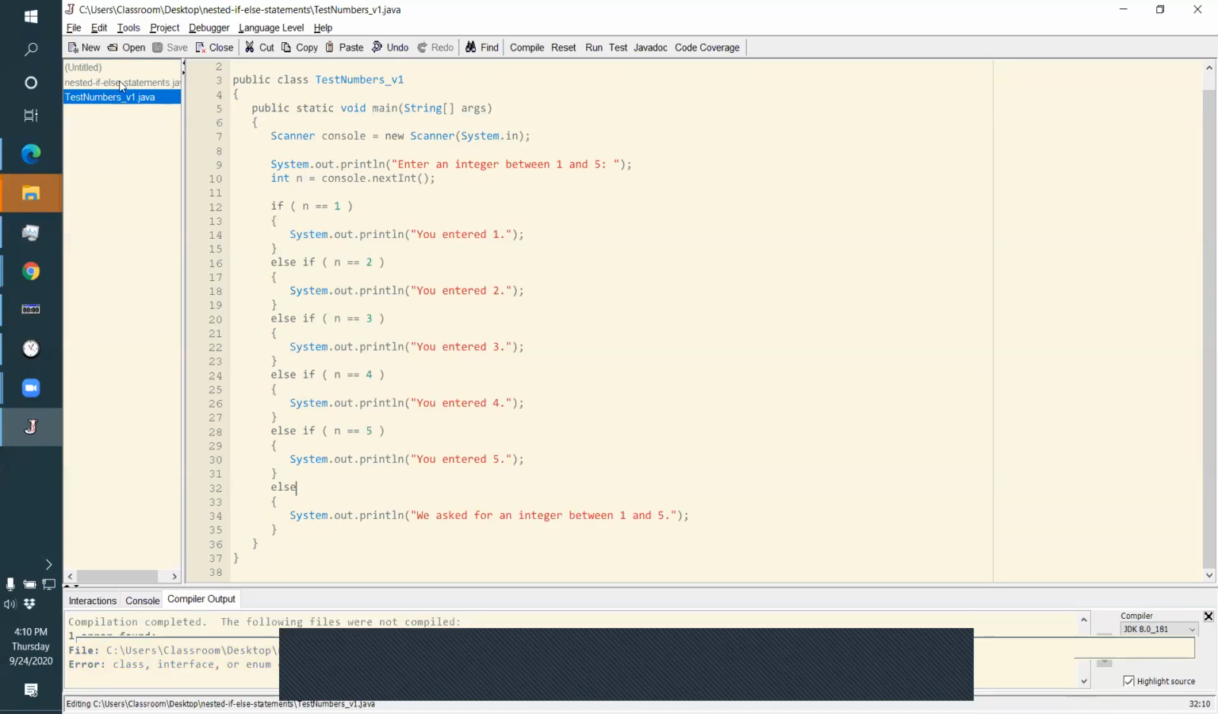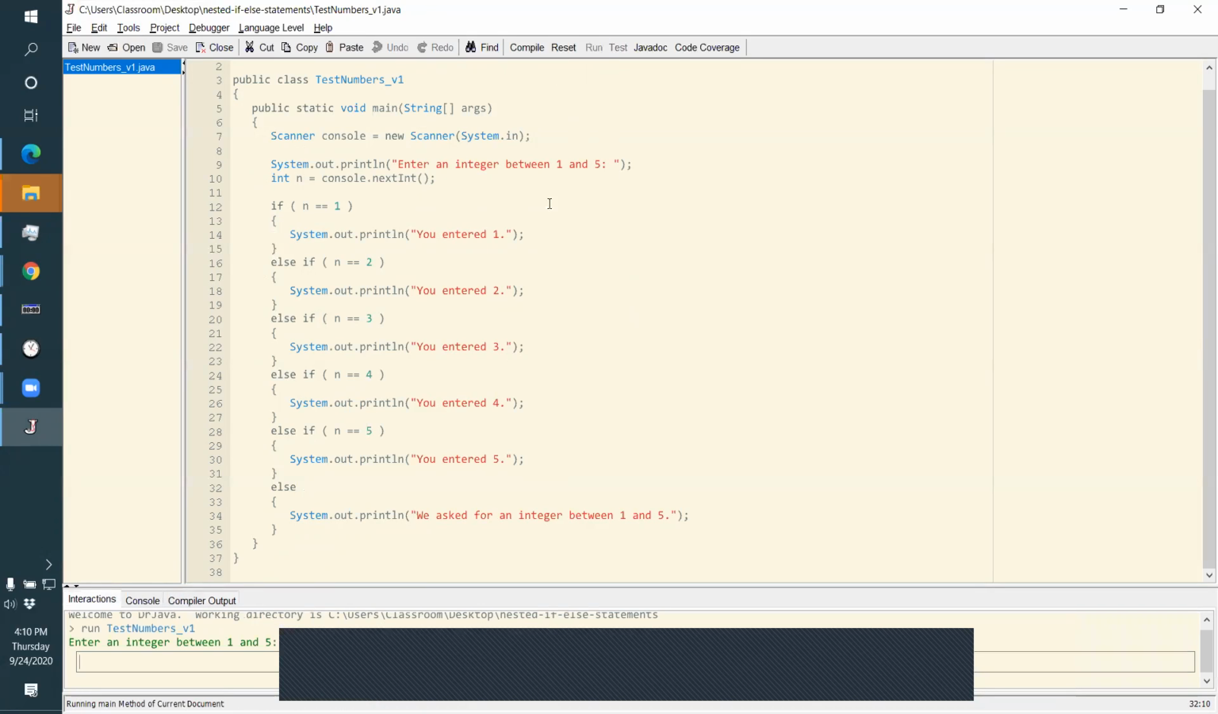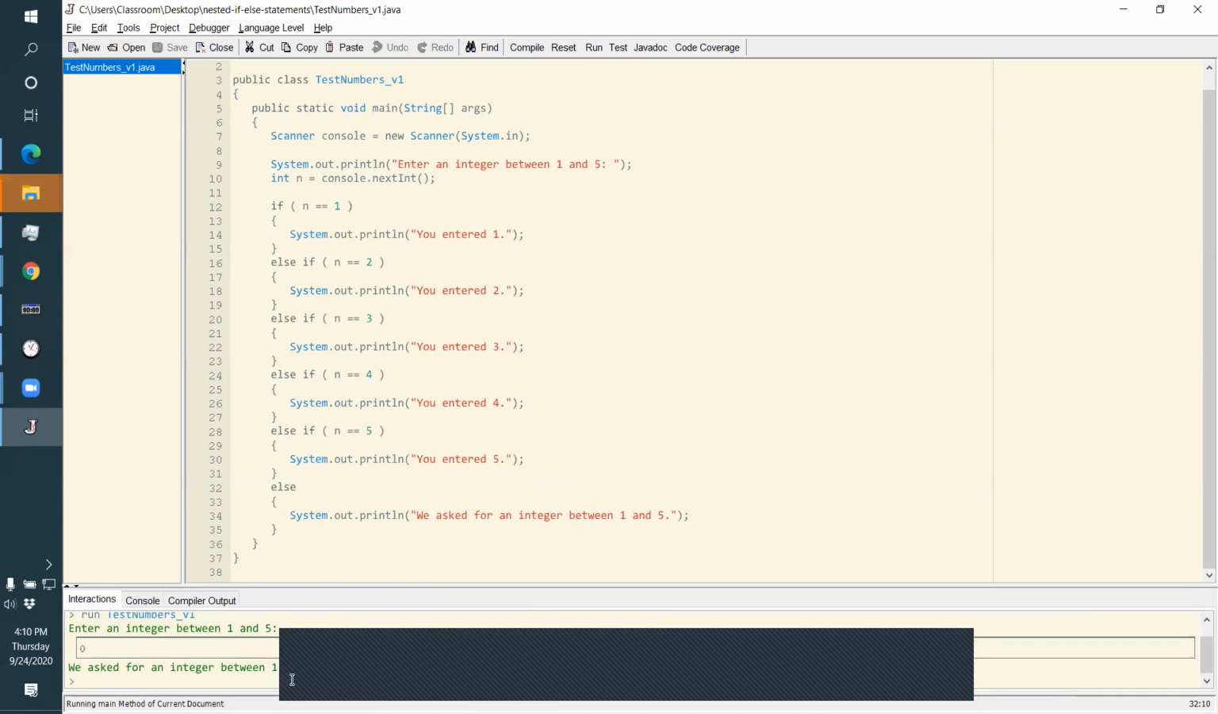Okay, so Dr. Java has this weird quirk. So I have to close that one, and I probably should close the untitled one also. Now I can compile this one. Okay, now this runs exactly like the one that didn't have the elses in it. So when I run it, I don't see any difference. If I run it and type in 3, I get output, you entered 3. If I run it and enter 0, we ask for an integer between 1 and 5.